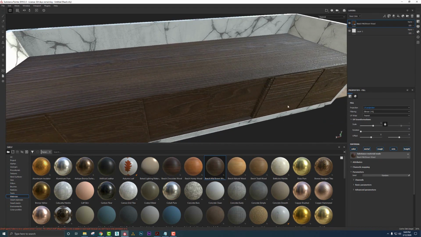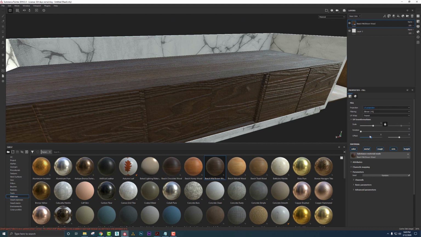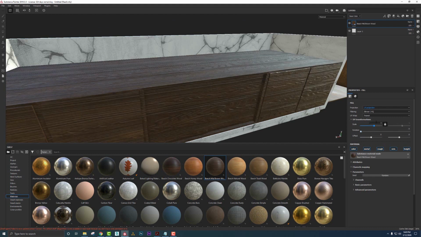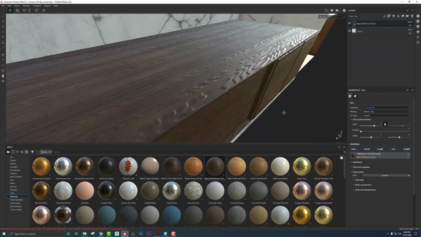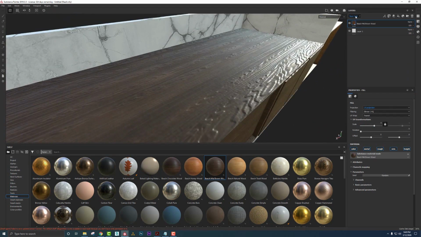The one thing I don't like about this material is its normal and height information. So I'll actually first turn up the repeats on this to something like 4 is kind of cool. And let's turn down some of this normal and height information. So we'll go up to the top. We'll say normal, kind of turn that back. The biggest offender is the height.